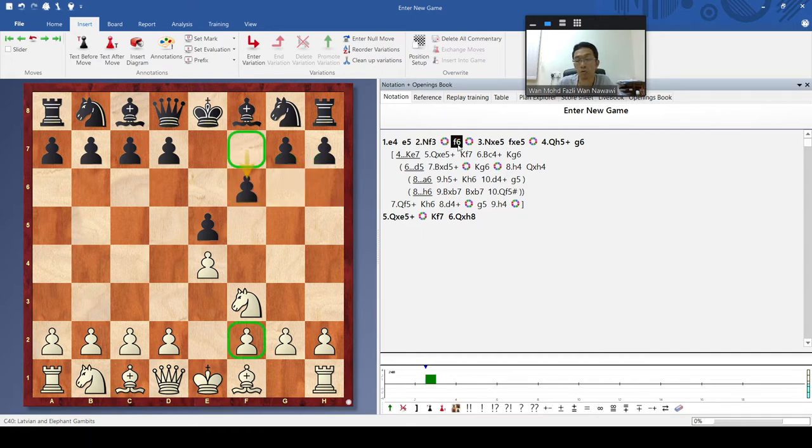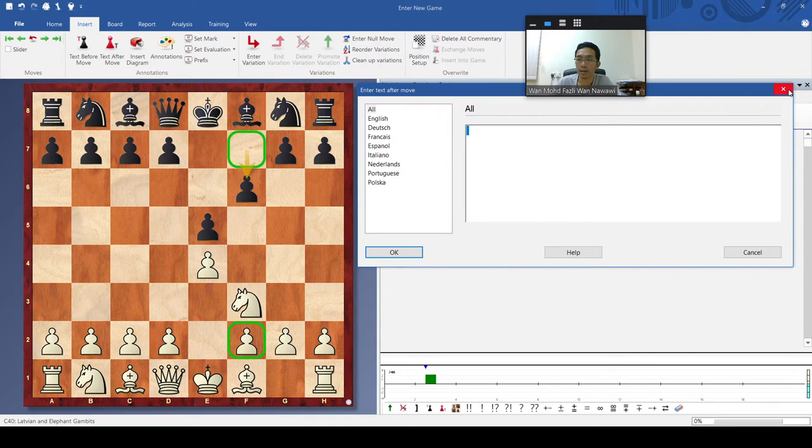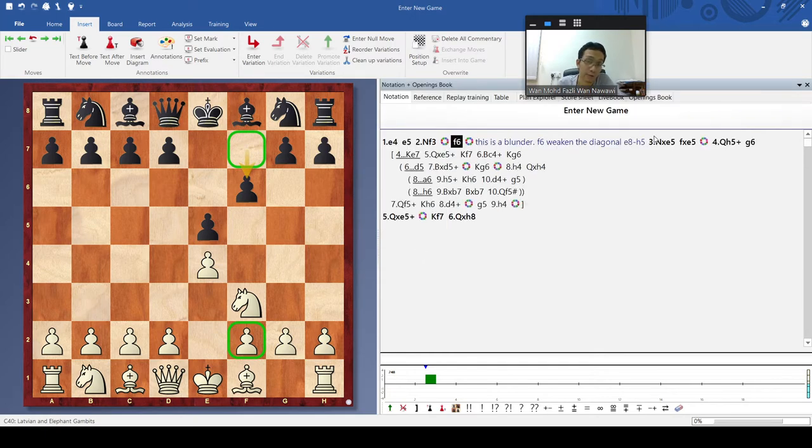For example, let's say you want to comment on this, you can just double click this and say, okay, this is a blunder, the f6 weakens the diagonal e8 to h5. So you can put the annotation there.